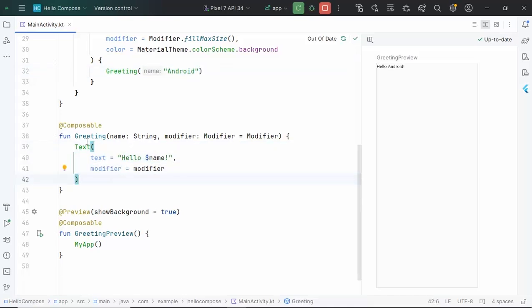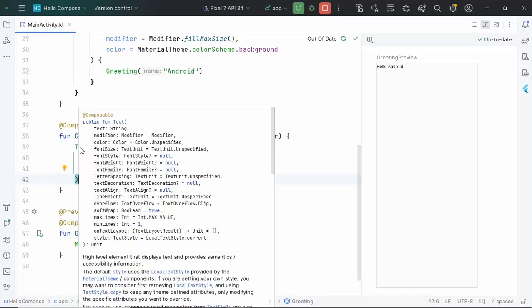And if you put your cursor over the text composable, you see that this is definitely a composable function which takes lots of parameters. See, this composable is actually returning nothing, that means unit, and this text composable is actually taking lots of parameters, but the first one is the required one. This is the mandatory. So whenever we use a text composable, we must provide a text, and the rest of the parameters have default values like the modifier, the color, the font size, the font style, and etc.